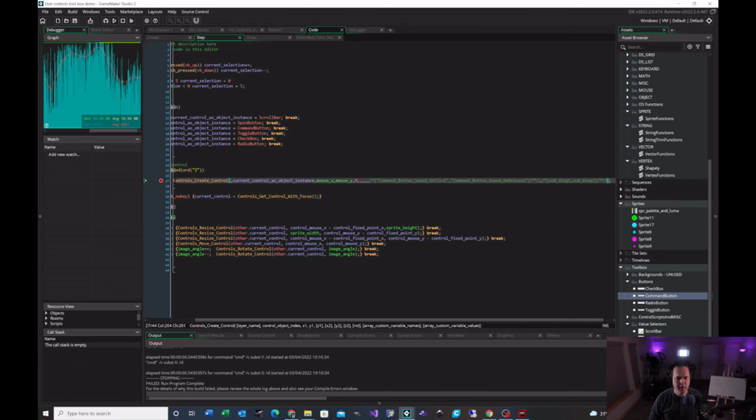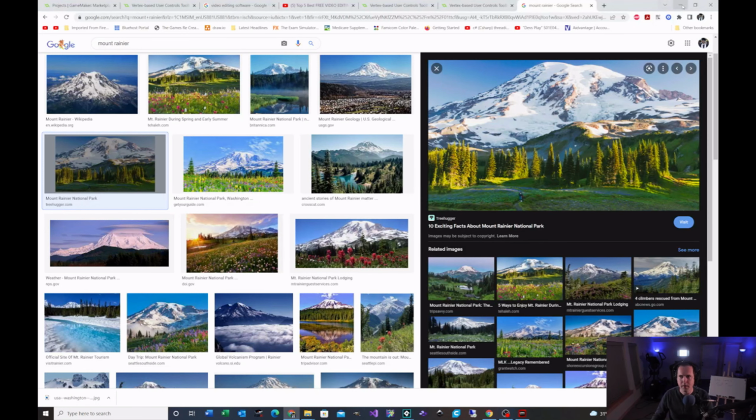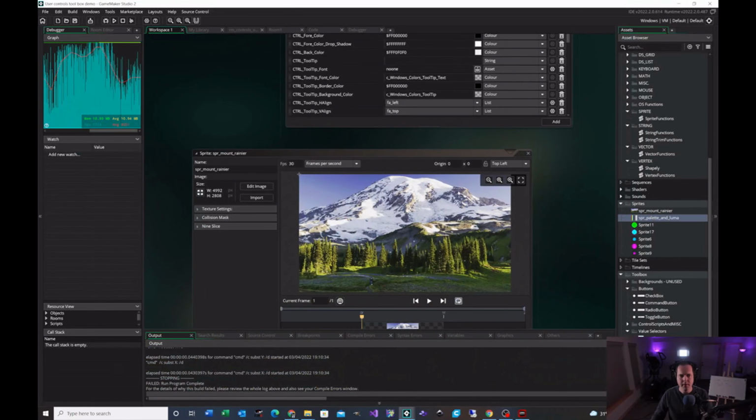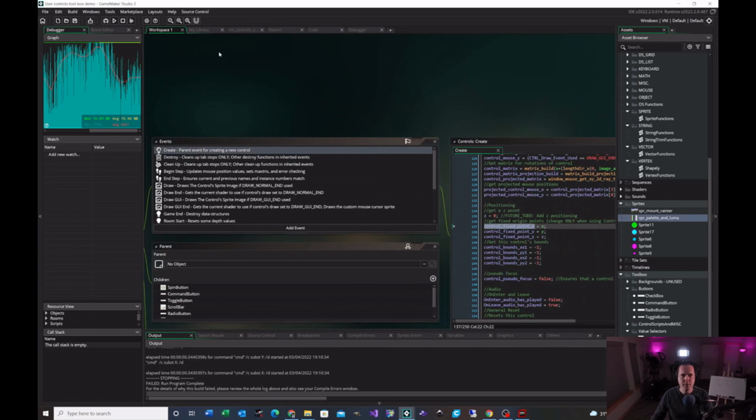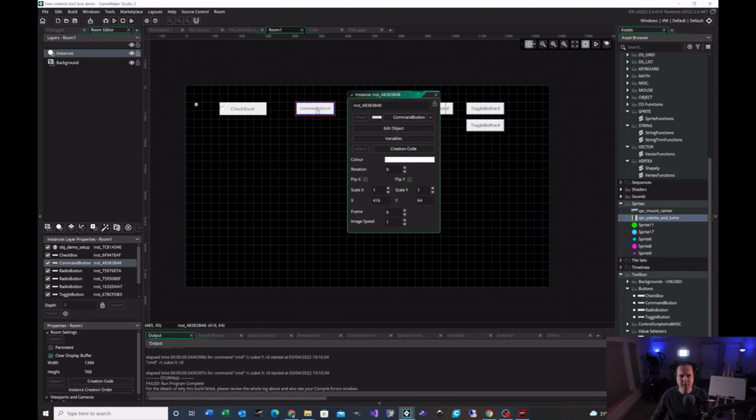So next we'll go ahead and apply some texture maps and other options to the various controls. I went online and grabbed a picture of Mount Rainier, and just copied that. And this is a very large image. So if we go into our room, and I put some other controls in here, let's say that we want the command button to have Mount Rainier on it.